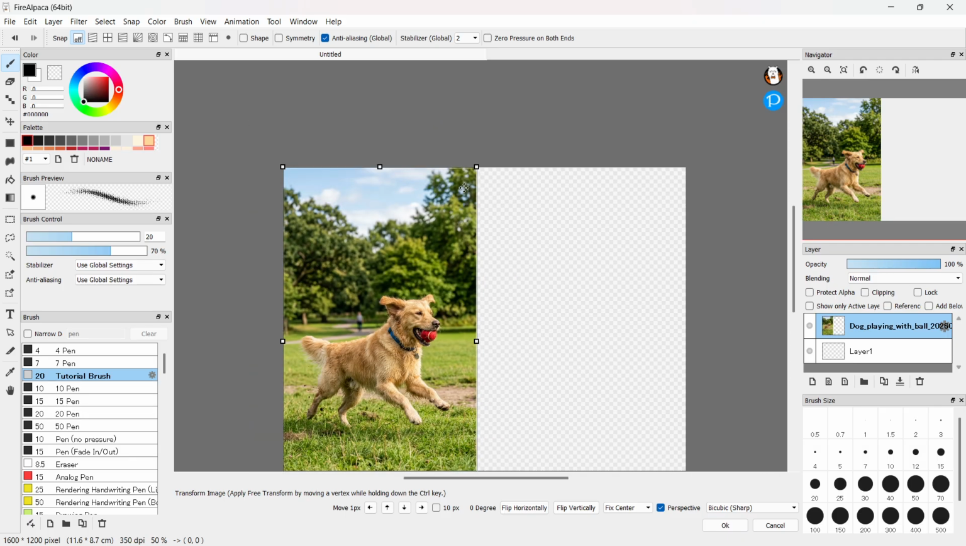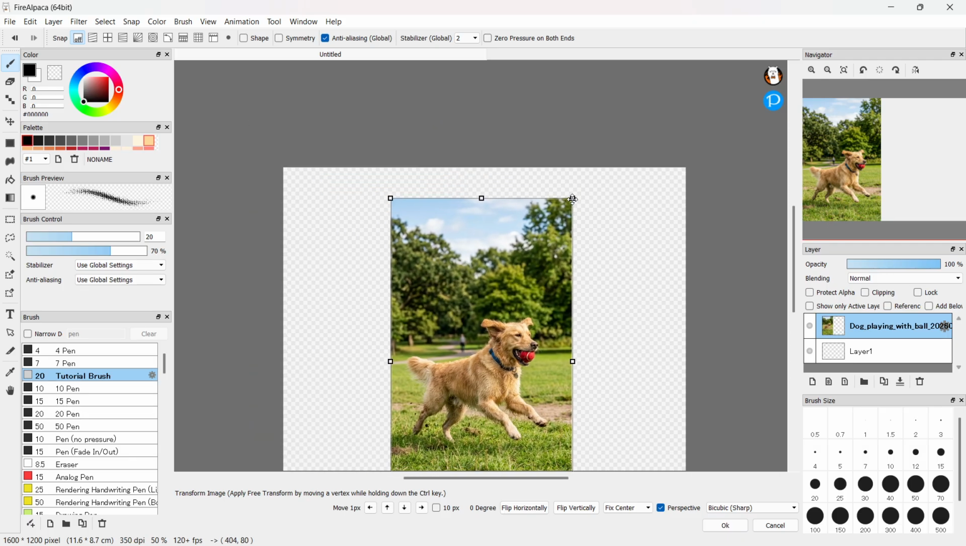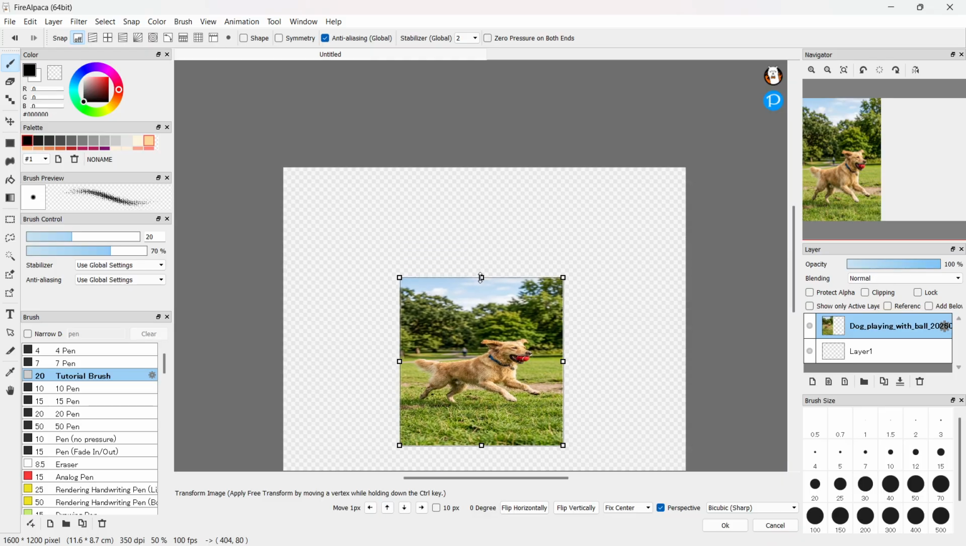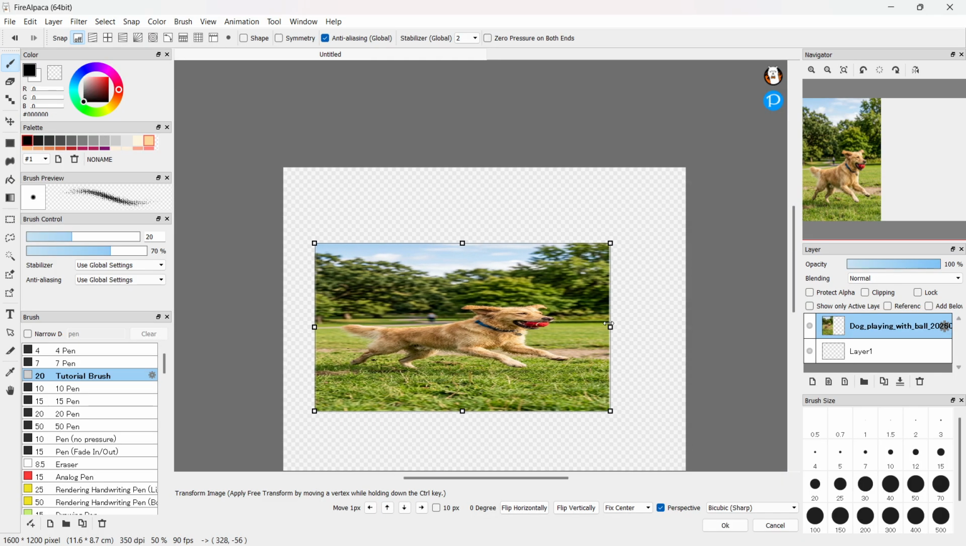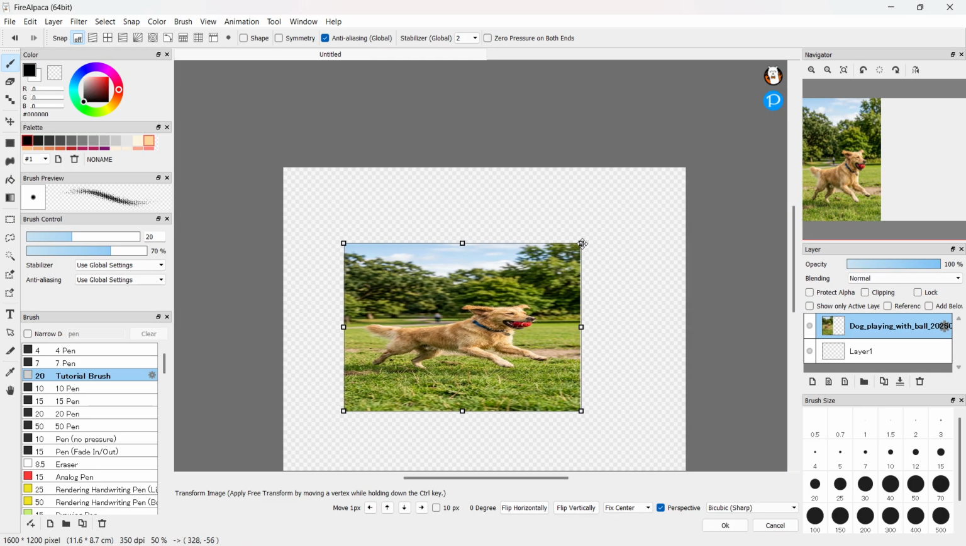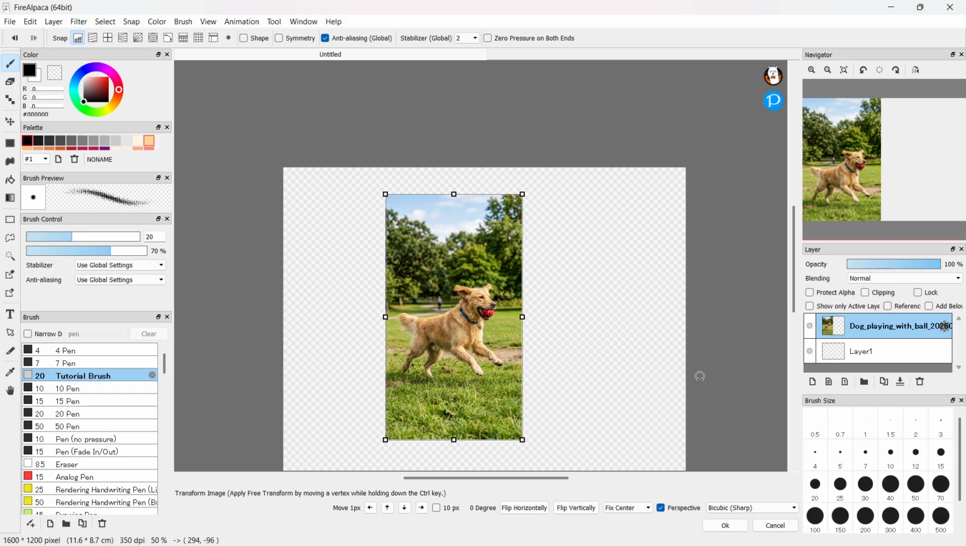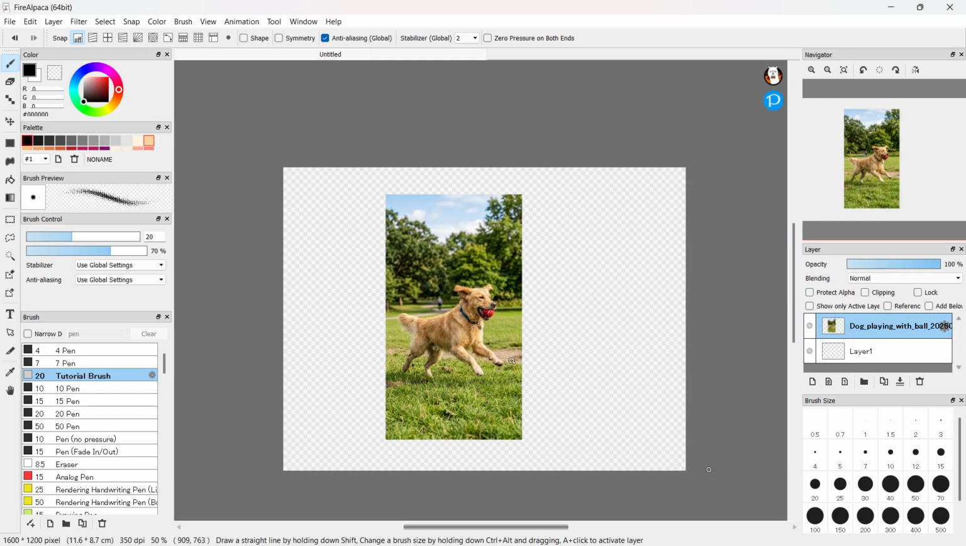Now what you want to do here is simply you can move it around. As you can see, you can go towards the borders and you can resize it like this. You can resize it like this as well, so you can kind of shrink it and widen it or whatever you want to do. And yeah, that's essentially how to resize images in FireAlpaca. When you're done, you can just click on OK at the bottom and you are good to go.